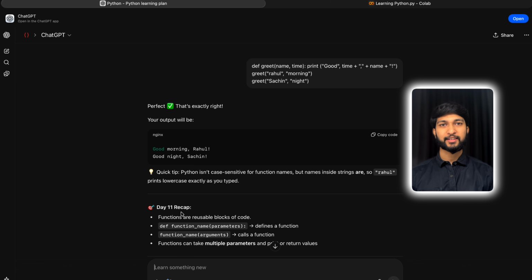So today we discussed all about functions: how to define a function, how to call a function, and how to add multiple parameters inside a single function.